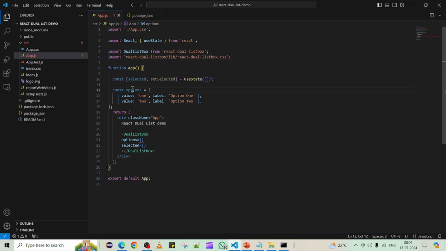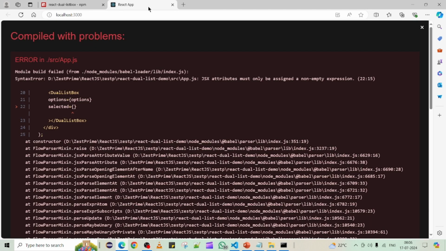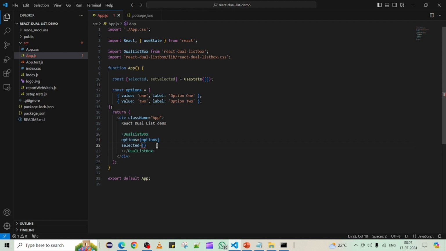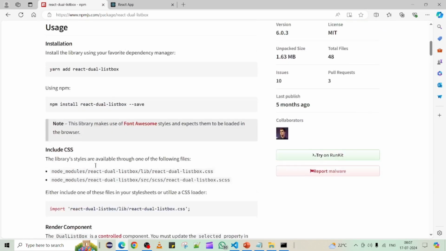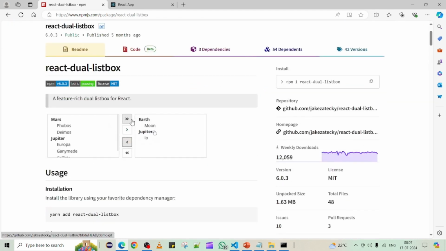So this is the options, you just take these options and use them. We are giving some options as input for your dual list box, and it will display the options. Right now we are still building the component, so it will display an error. Now the second one is selected. When you select in the dual list box, as you see here, when the user selects these components, they move from left to right. Here it will display the selected options, correct?